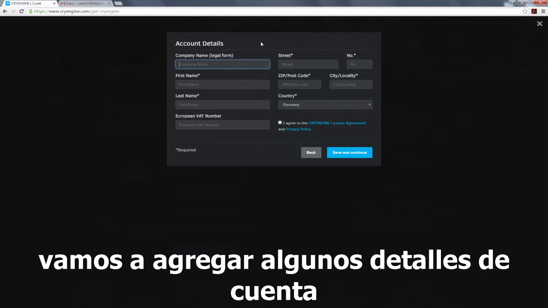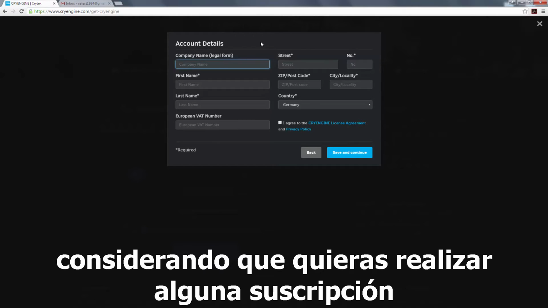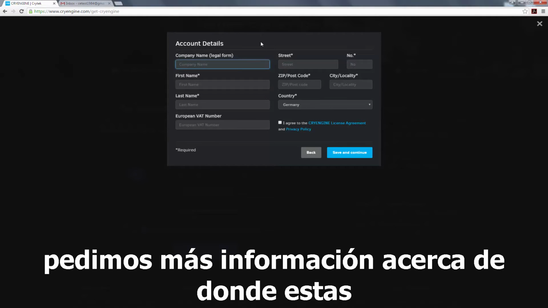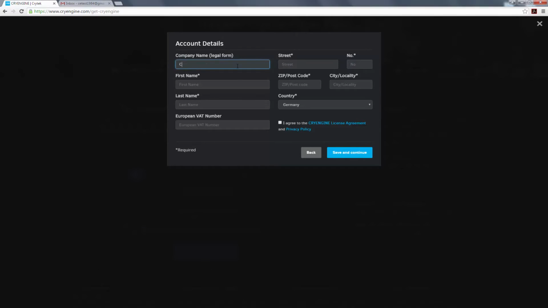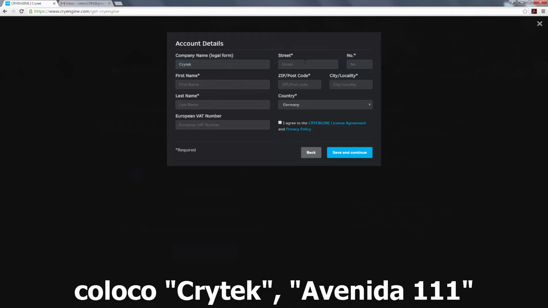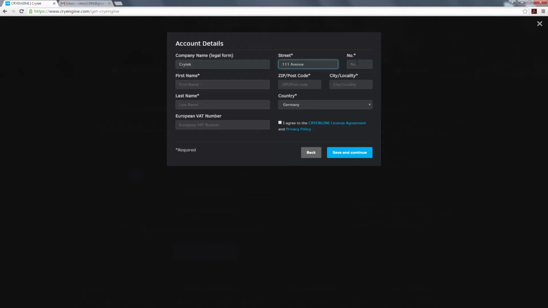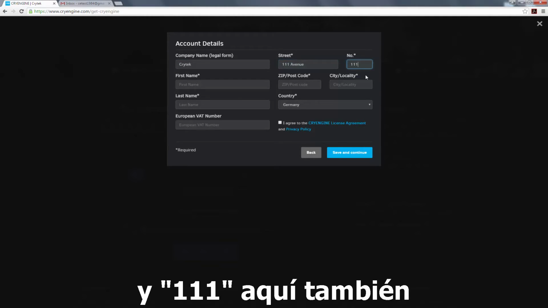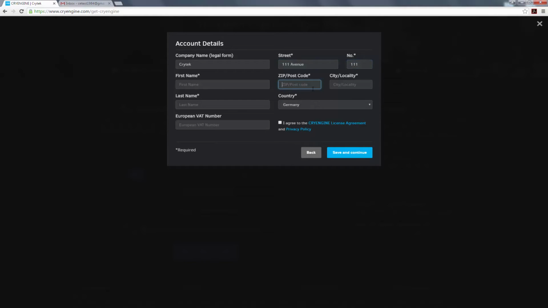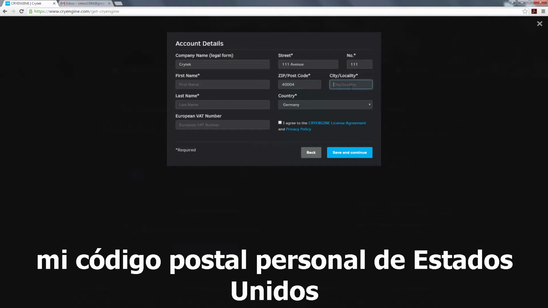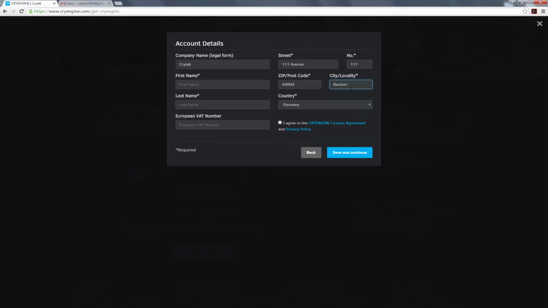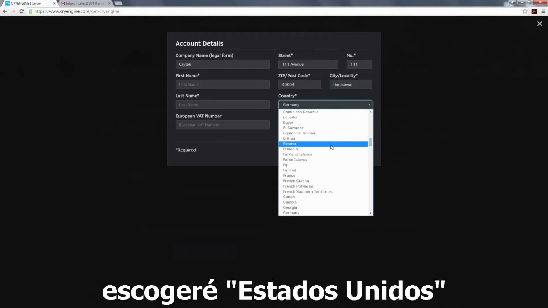Now we're going to go to some account details. Considering that you may want to do some subscription, we take a little bit more information regarding where you're at. So let's go ahead and do Crytek. I'm going to type in 111 Avenue, and then we can do 111. And then I'll just do my own postal code from the United States. I'm going to choose United States.